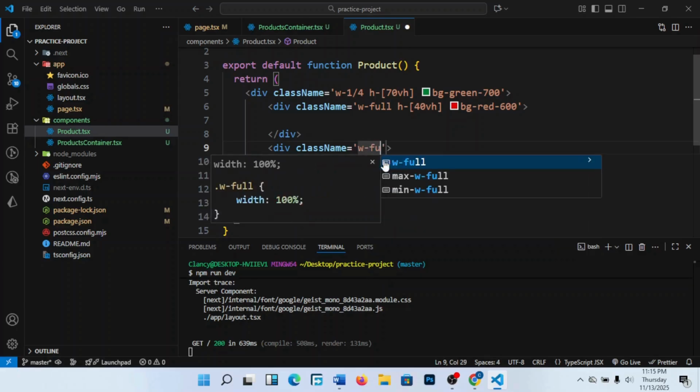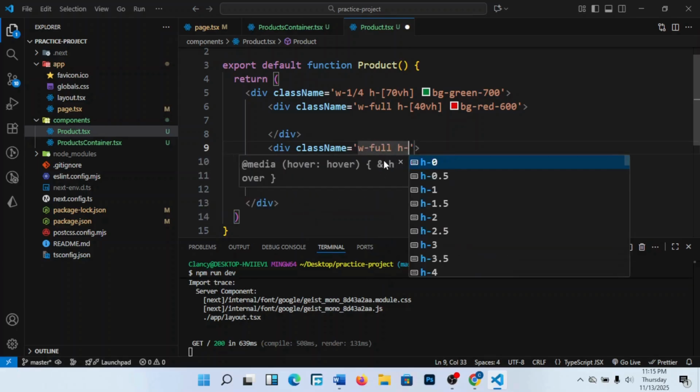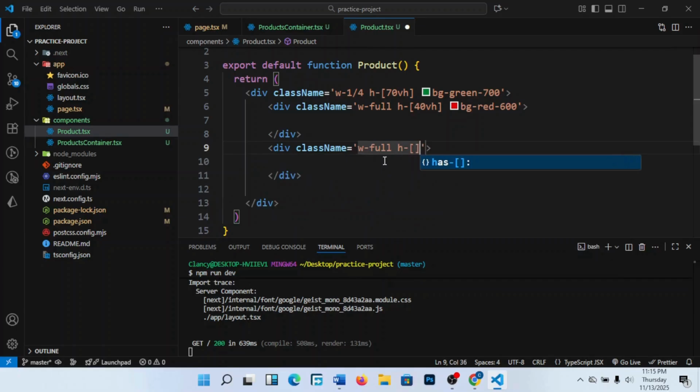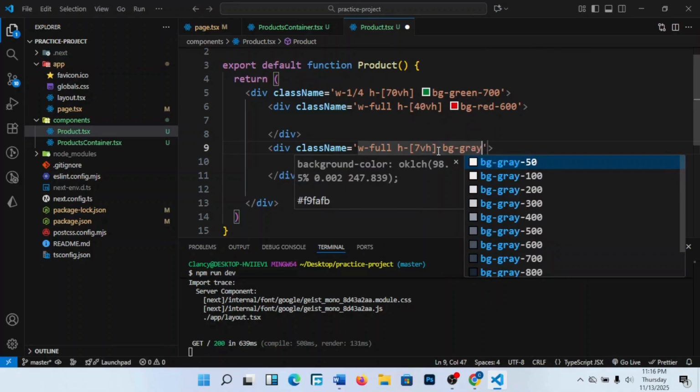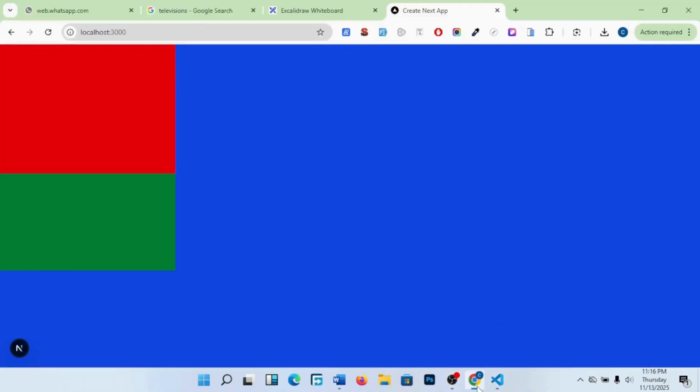Width full. Okay. Then I put here height. Height I can maybe put like 7 VH. Okay. Then I put here BG maybe gray, okay? Gray, maybe like gray 500 or gray 600, okay? So outside looks like that, okay?